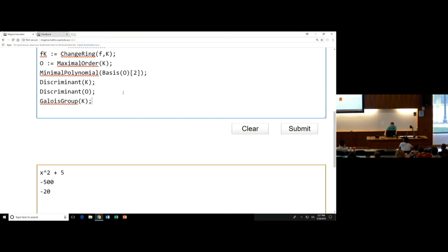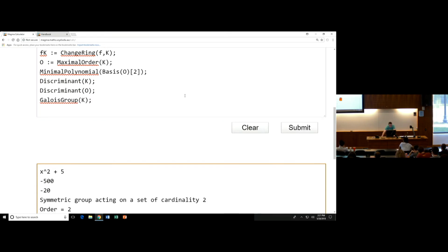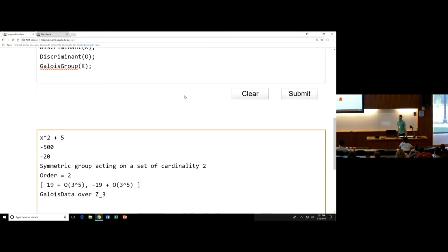Galois group of K, submit, and it's the symmetric group acting on two elements, of order 2, and you can do lots of fun things with this. You can also do the Galois group of a polynomial. Of course, the generating polynomial should give you back the exact same thing.